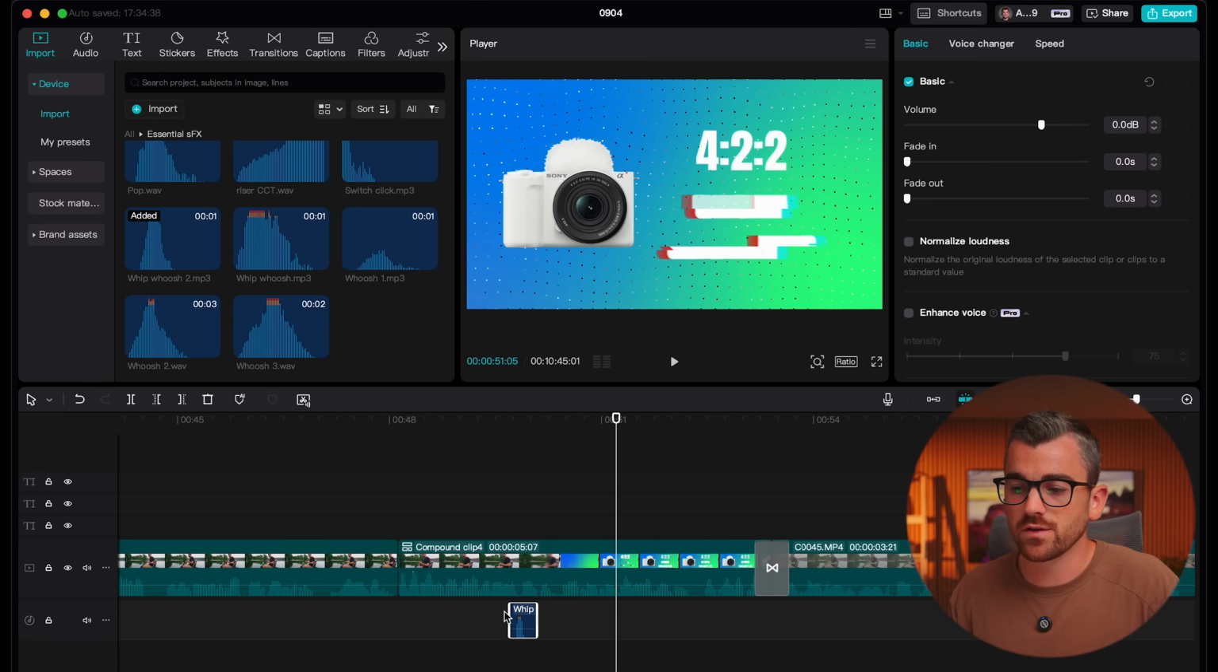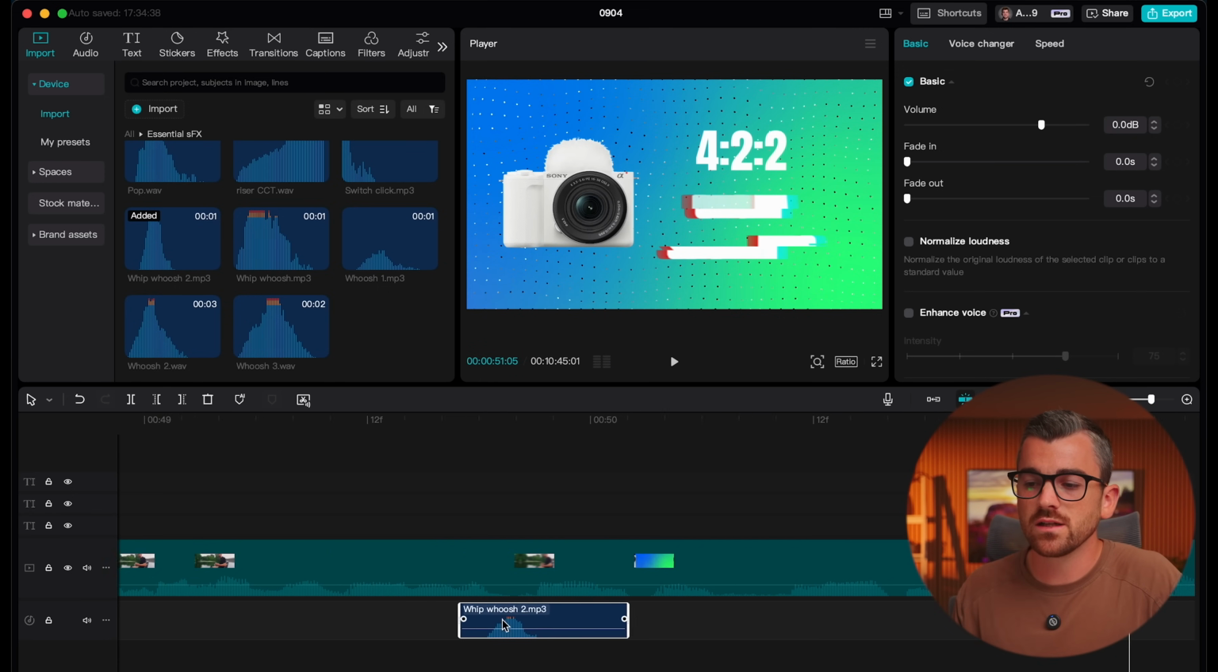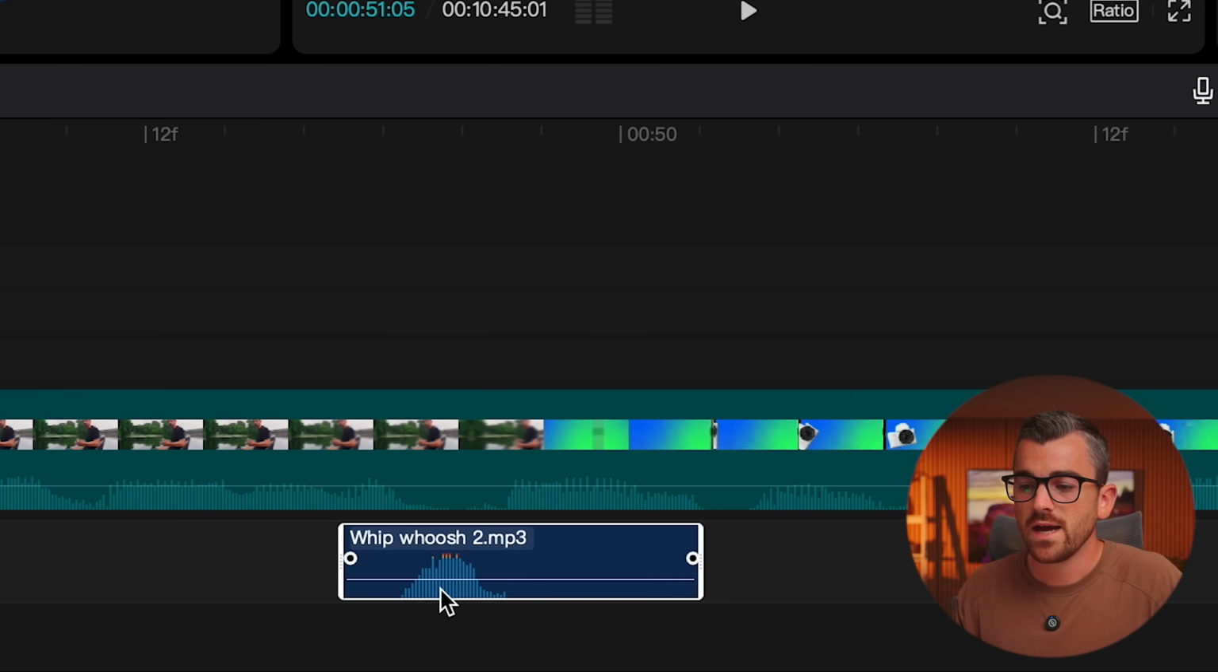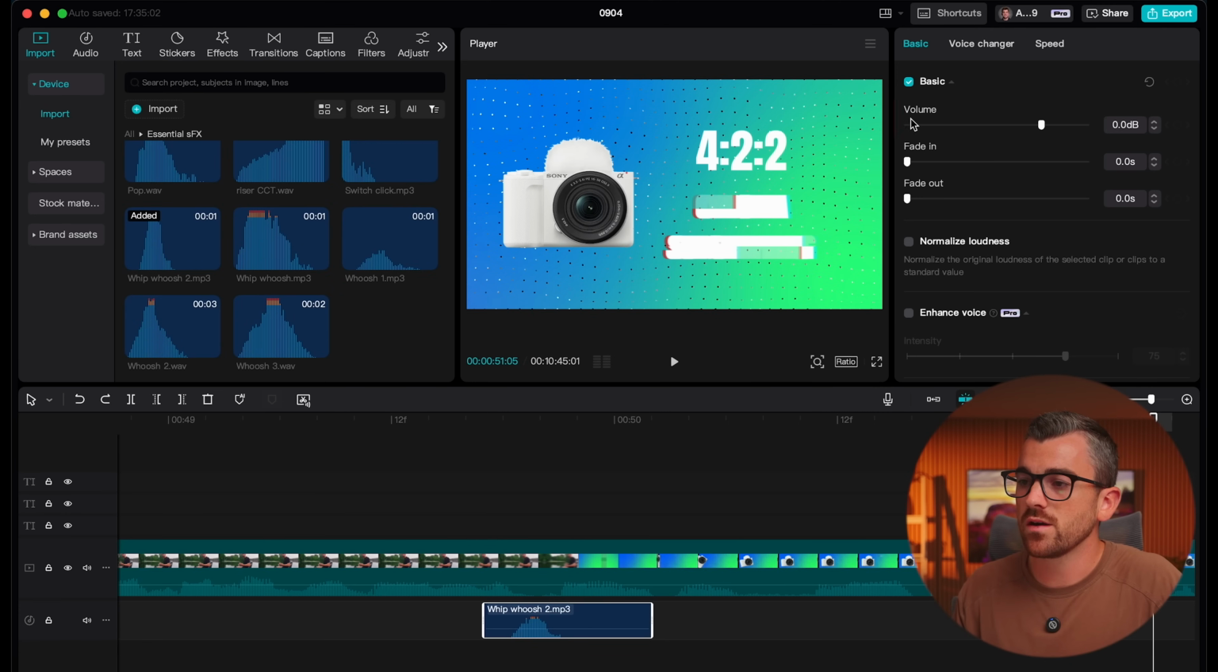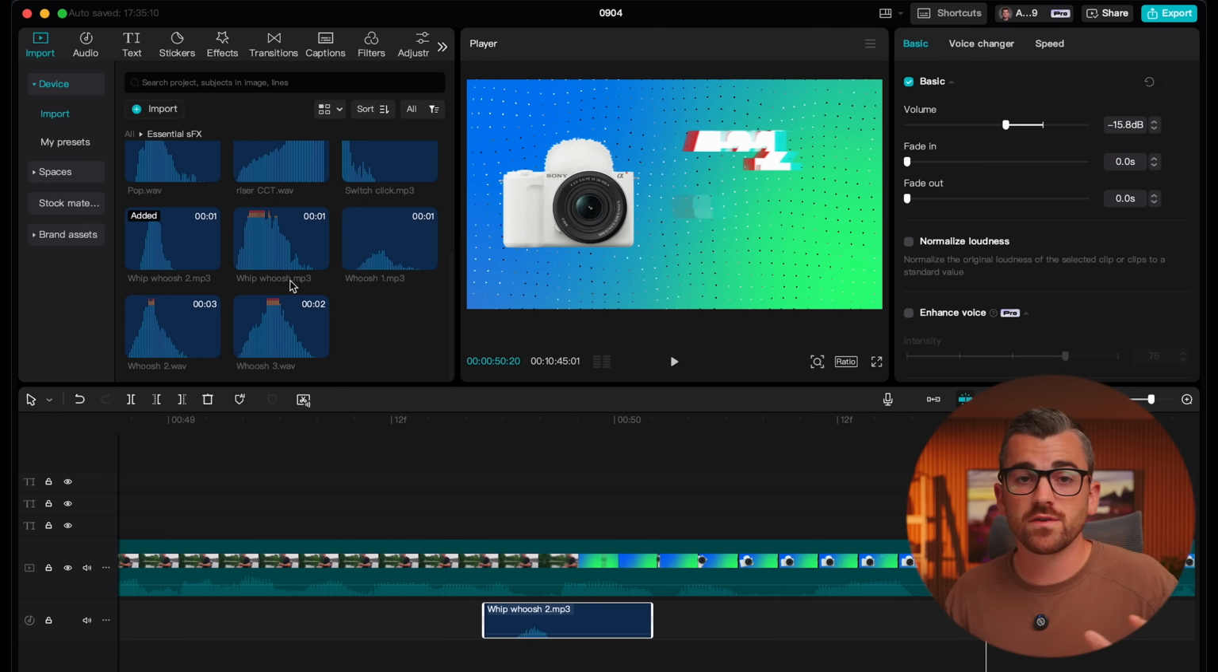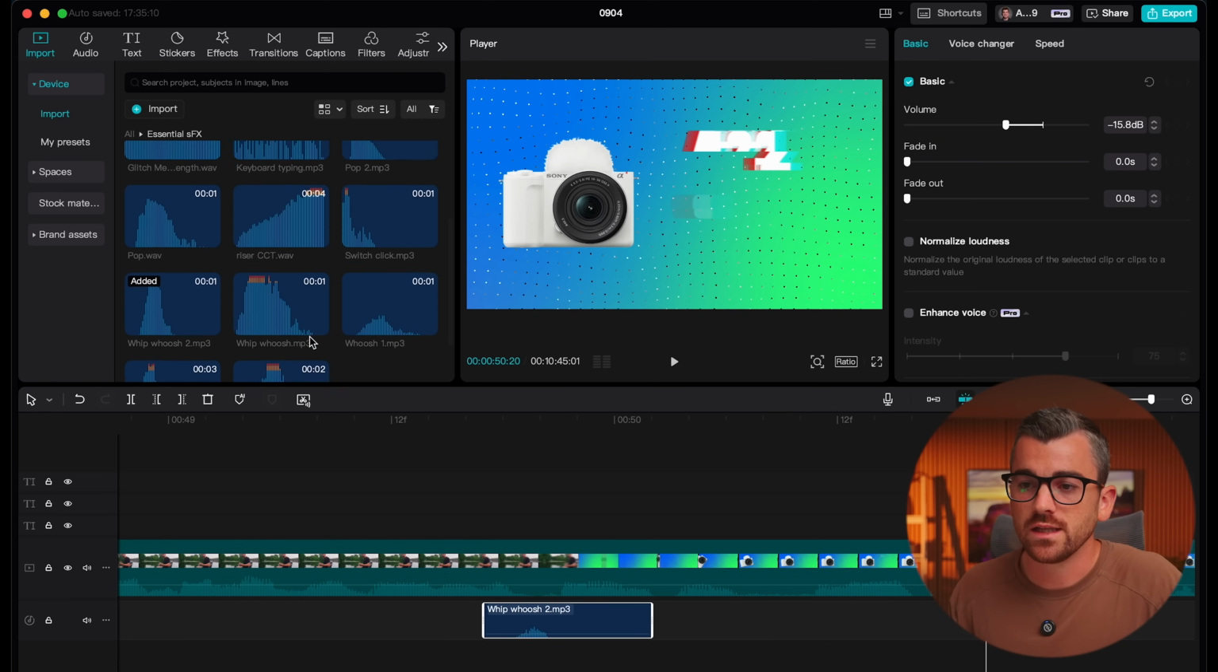So that's lined up perfectly. I don't need to move it at all, but it is a little loud. Now, to adjust the volume, I can grab this little line here and lower it. You can see that audio waveform is getting smaller. Alternatively, I could come up here to the basic tab and literally just bring that volume down. You can see again, it's adjusted that waveform. So that's perfect. It's lined up well. It sounds good. Let's move on.